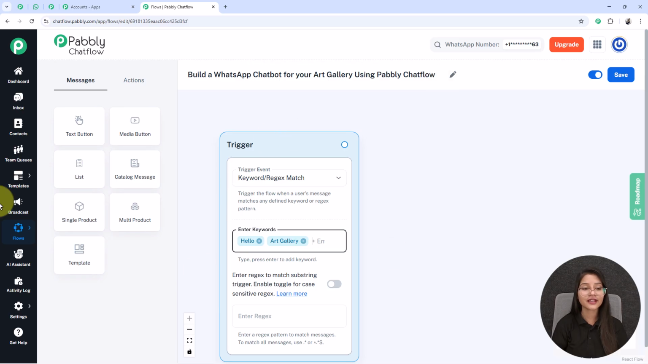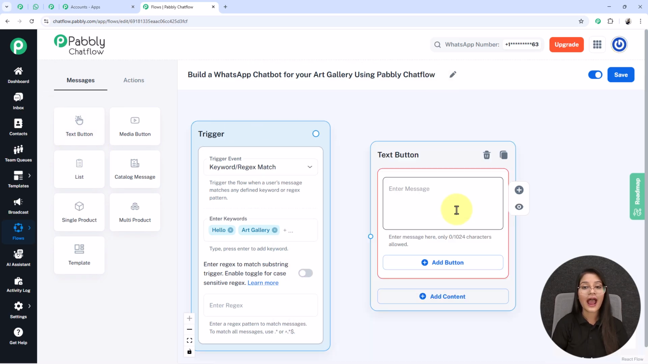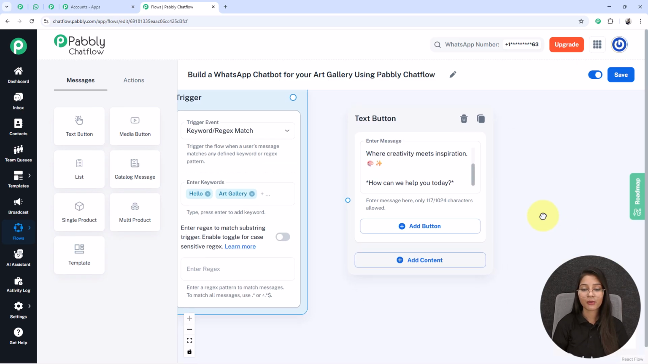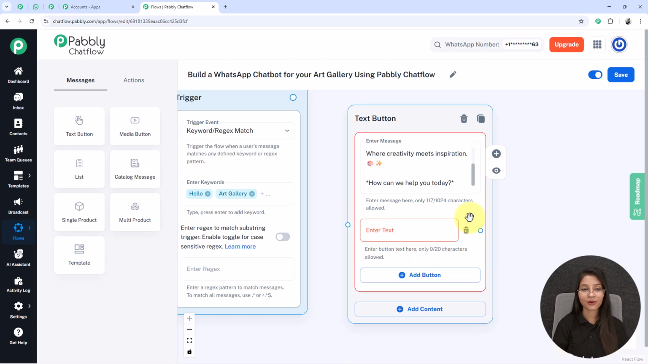For that, I am selecting this text button from here and writing the first message that my bot will respond to my user in this enter message box. Hi there, welcome to Art Vista Gallery. How can we help you today? Now I am adding two quick buttons for my user. For that, I am clicking on this plus add button. It will provide me one enter text box where I am going to write my first button as book visit.